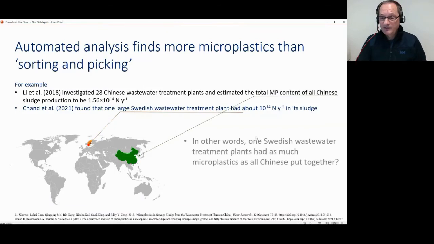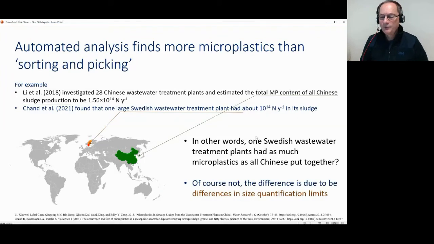So, does this mean that one Swedish treatment plant has as much microplastics as all Chinese treatment plants put together? No, of course it doesn't. It means that the two different studies have two different size quantification limits. So this is really the danger when reporting in numbers, because there are many more of the small particles than there are of the big particles.